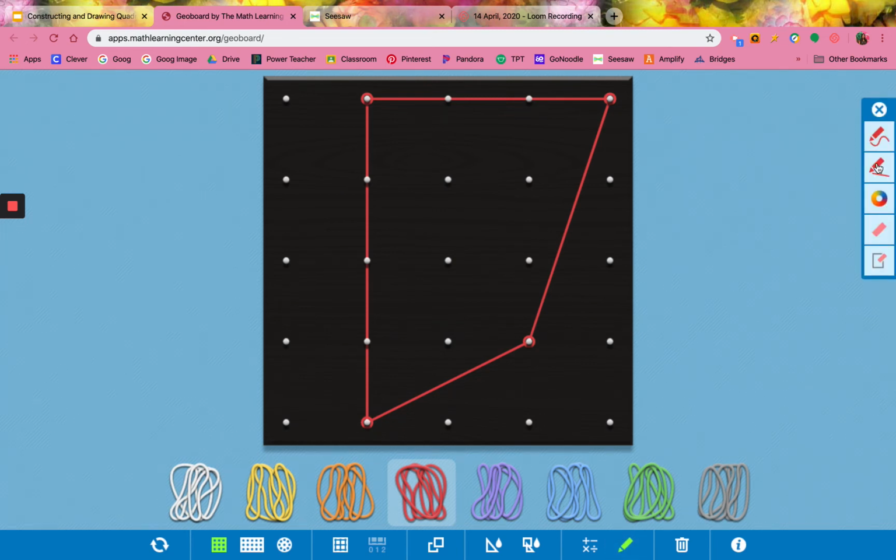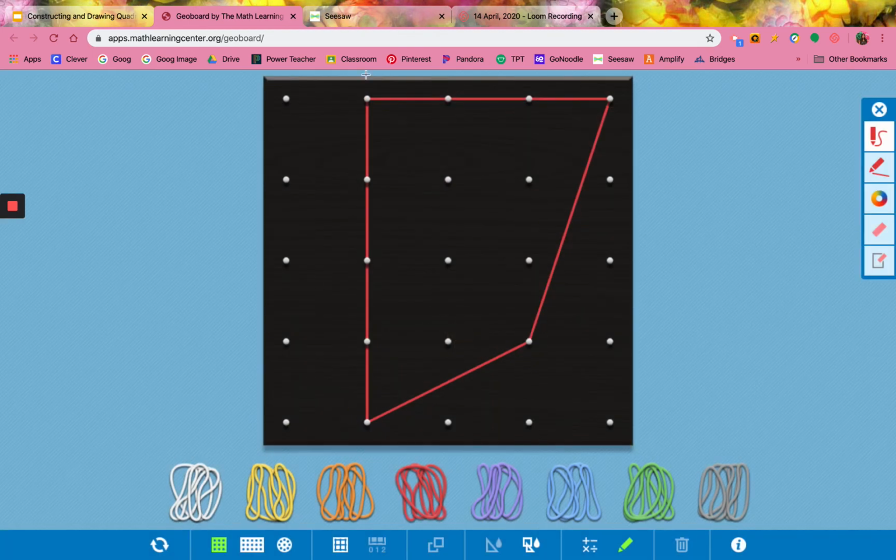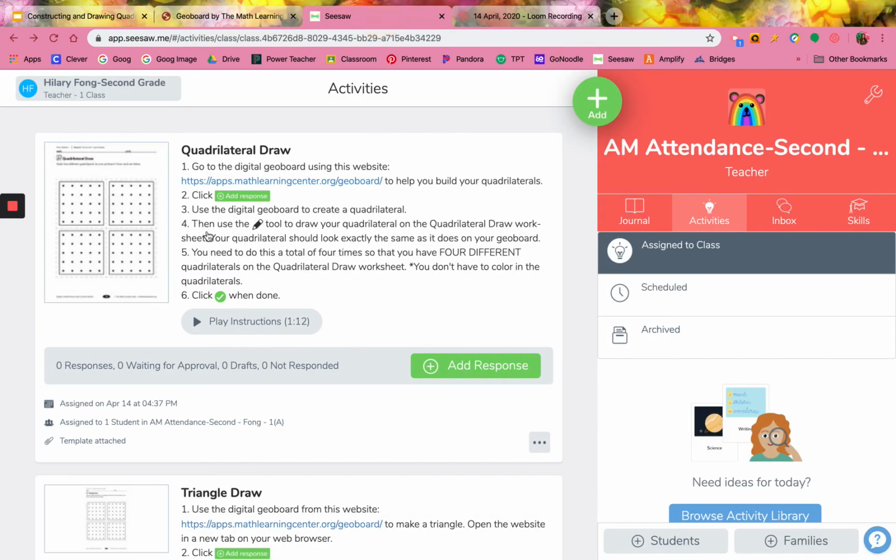I see 1, 2, 3, 4, and then 1, 2, 3, 4. Okay, so 4 sides and 4 vertices. I'm going to use this as my example. After you use the digital geoboard to create your quadrilateral, you're going to move on to step 4.